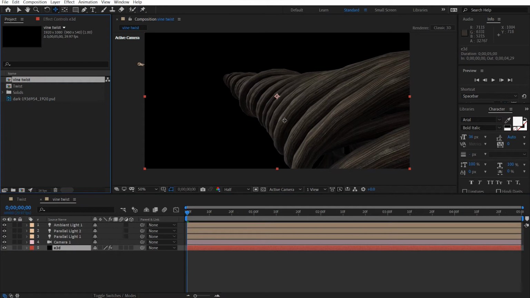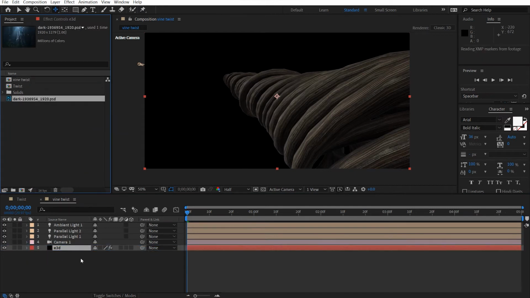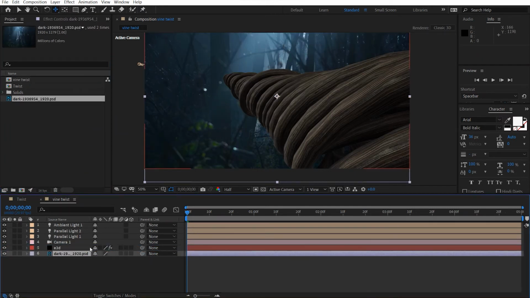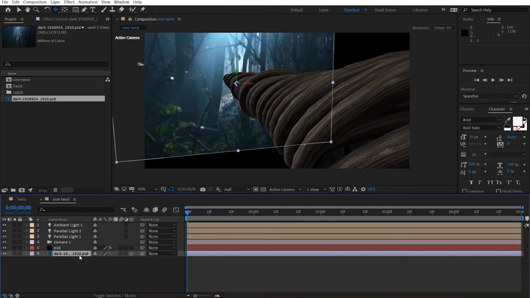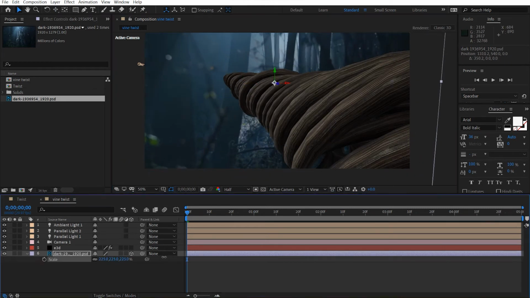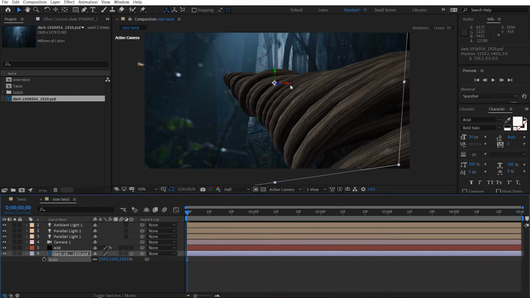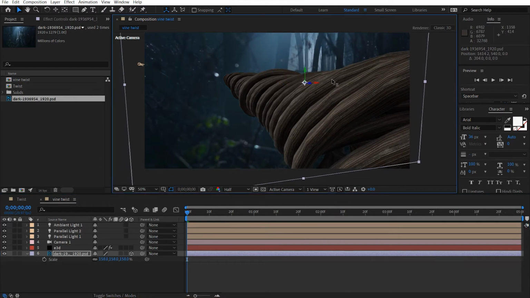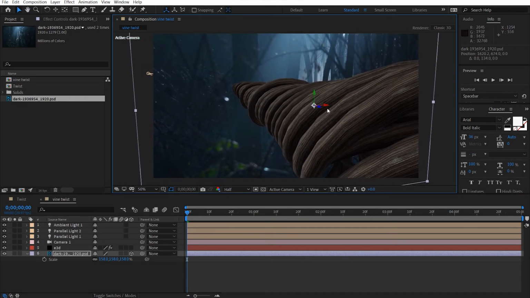let's go ahead and add our background into this. I'll provide the link for where you can download this. Let's make it a 3D layer. And let's just turn off lights. And let's just position this somewhere along here. Maybe scale it up. Just position it like here. Like that. Okay.